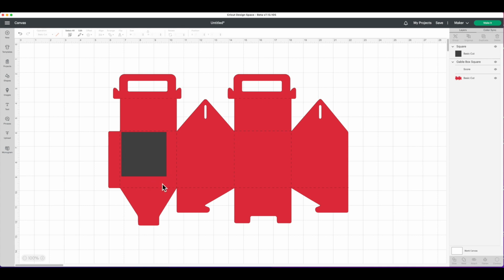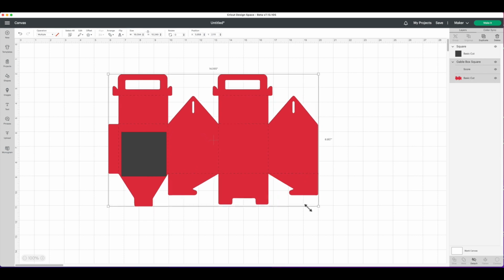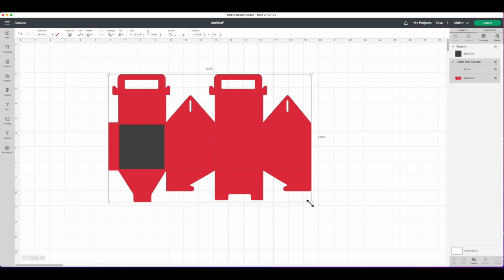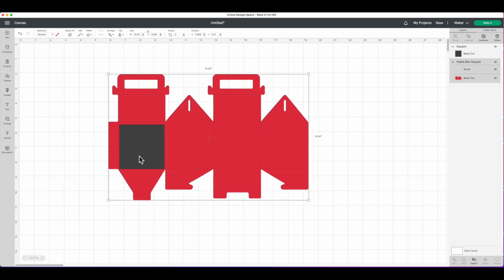So I know my box, if I cut it out this big, is going to be way too big for 3 by 3. So you're going to click on your box shape, use the arrow keys to make the box smaller, move your box over or your template over, and then just keep on going back and forth between your box and your template to get it roughly about 3 by 3.